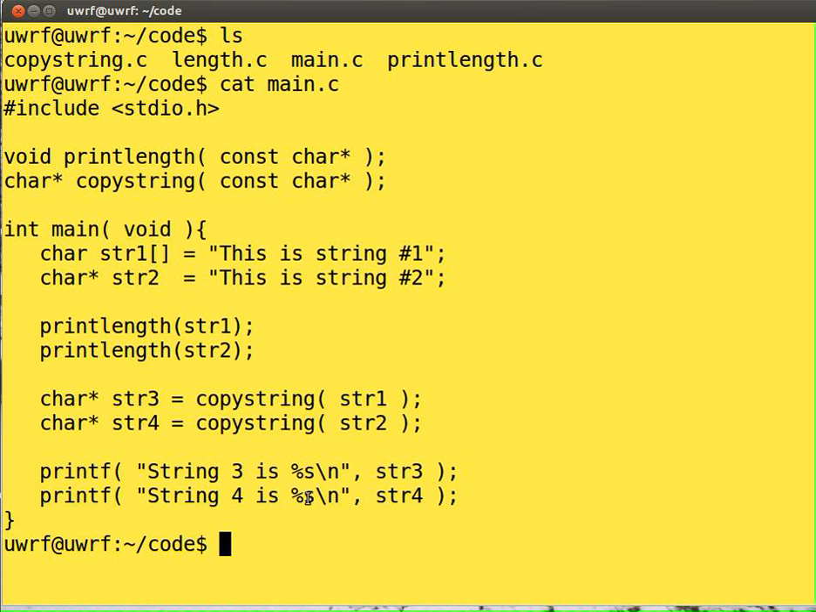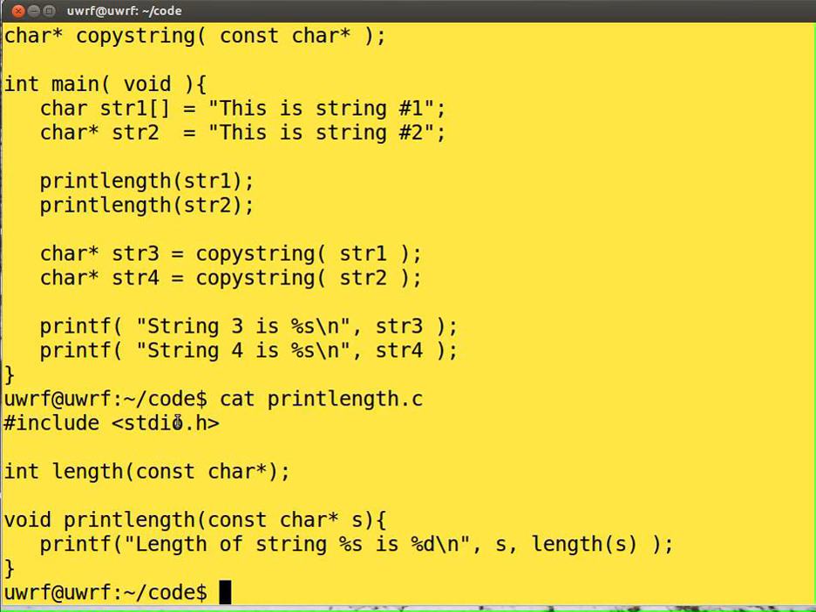Okay, so let's take a look at print_length. That's simpler, I believe. print_length.c is very small. It declares a length function which it uses here, and all it does is call printf, and to do that we have to #include <stdio.h>. It prints out the length of the string, whatever s is passed in here, and then it prints a decimal, or an integer number, that's returned by this length function. So let's look at that too.